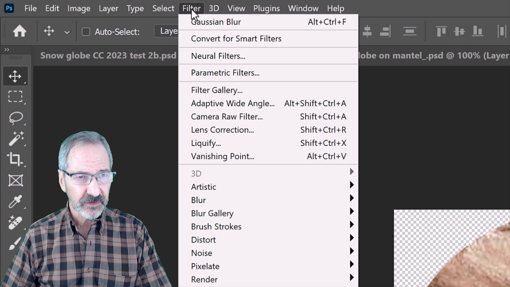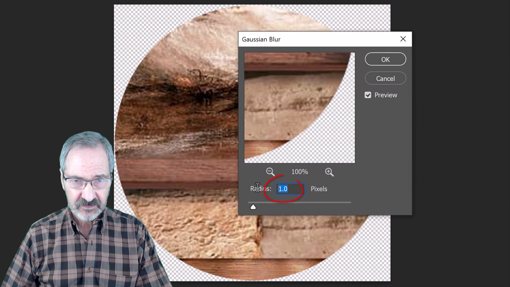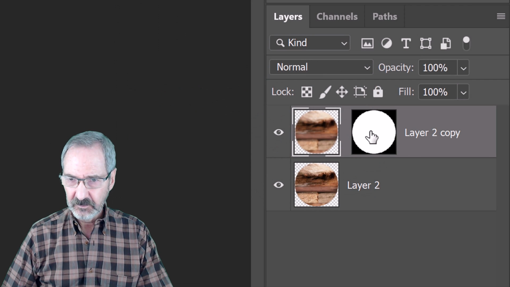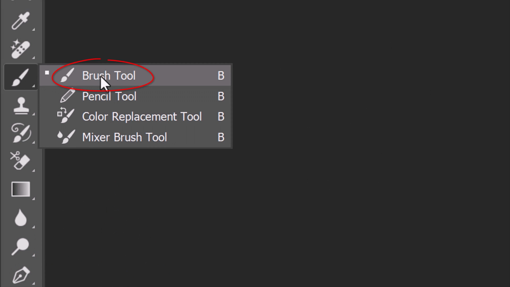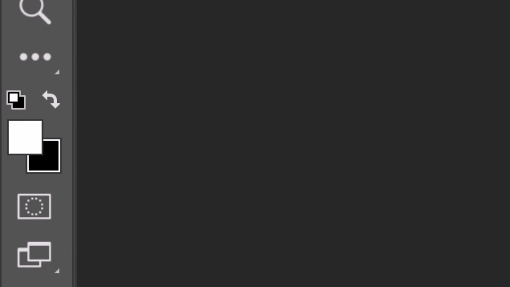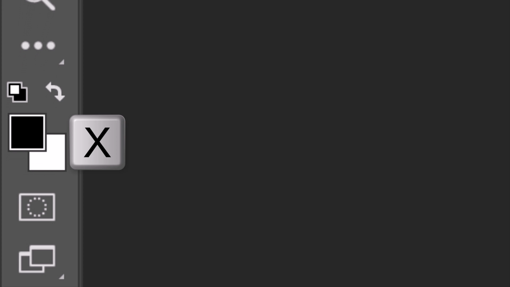Go to Filter, Blur, and Gaussian Blur. Blur it 10 pixels. Make the layer mask active and open your brush tool. We want black to be our foreground color. If your foreground and background colors are inverted, press X.